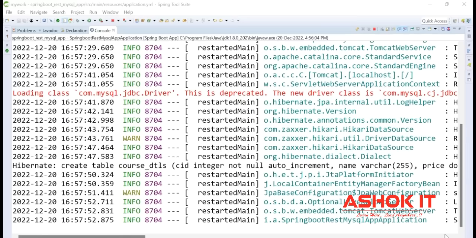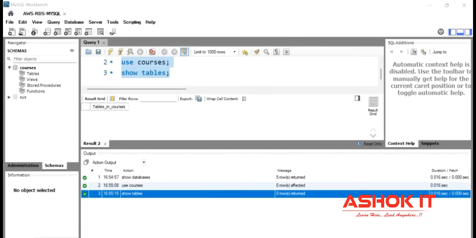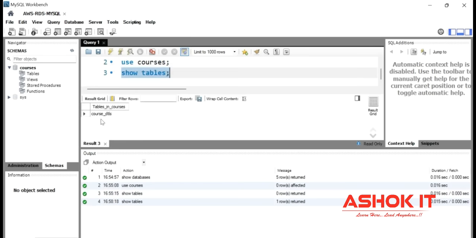Yeah guys, see here, our application is started. In the console you can see that the create table query got executed. So that means it connected with our database and it created the table also in the database. Now let's go to Workbench and check. Show tables, earlier it had not given any result. Now execute show tables. Now you can see the course_details table got created in the cloud database.